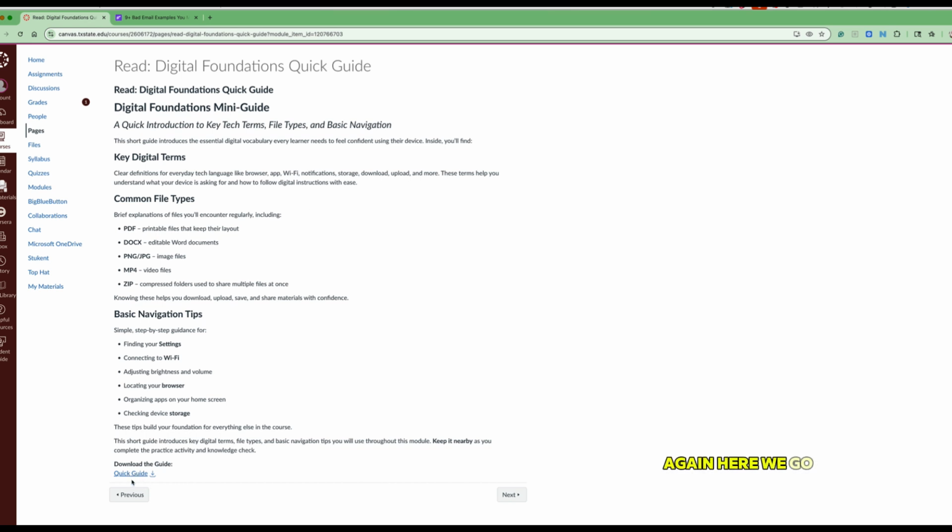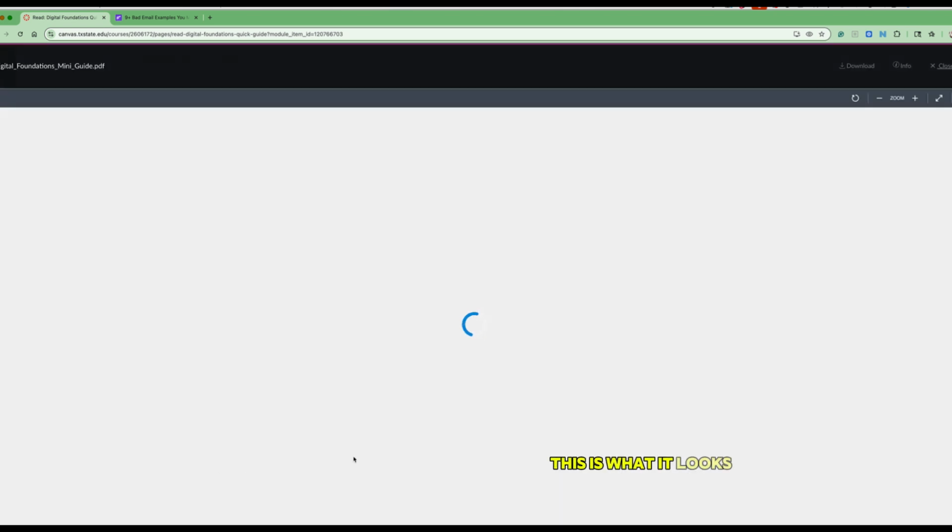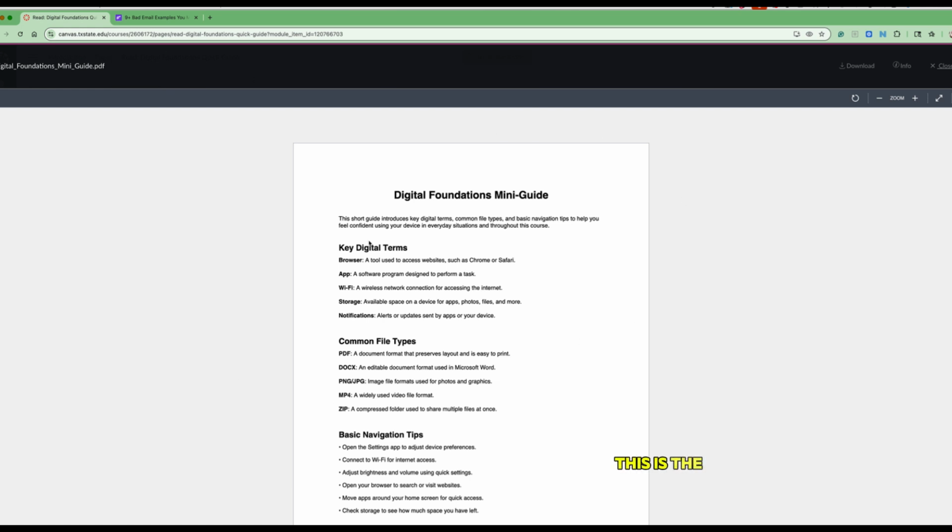Again, here we go. When you see underlined blue text, that's usually an indicator for you to click and download. This is what it looks like when you open it. This is the viewing page. Now, in order to save this file to your computer, you will need to hit download. Downloading is at the top right corner and it looks like an arrow going into a basket. That is going to begin the download process where the file will then be hosted on your computer. Right now you're seeing it within Canvas and it's not saved to your computer.